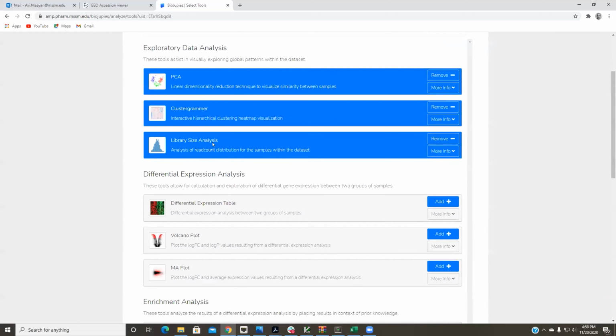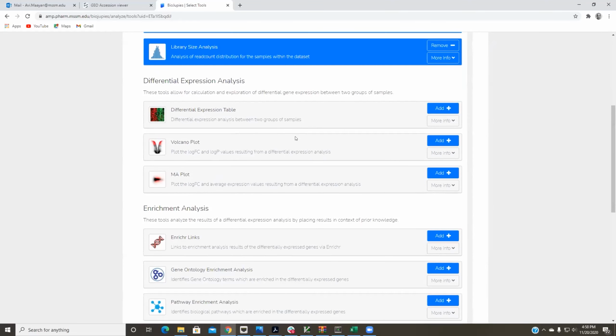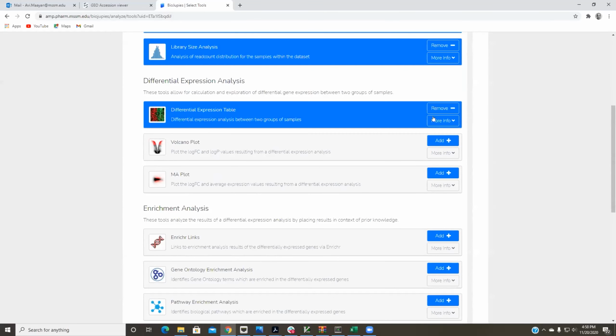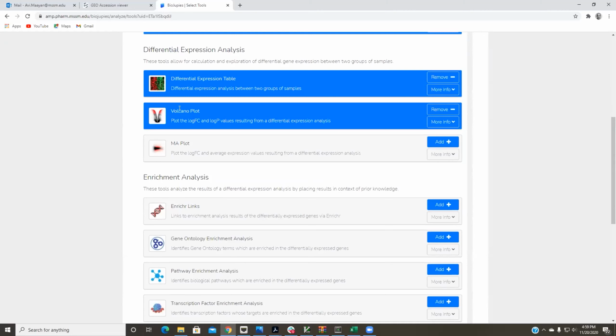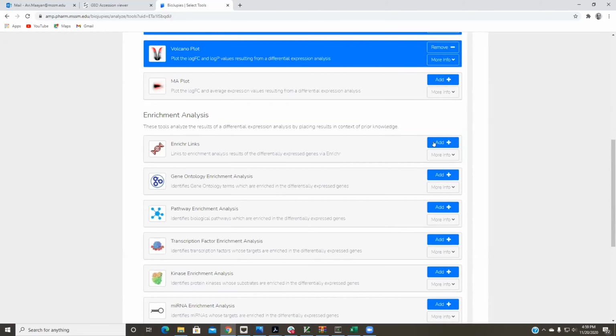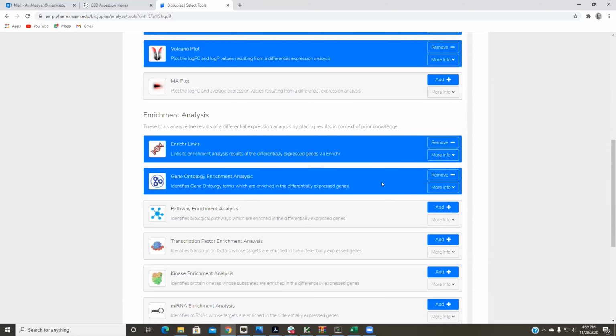So it's an interactive heat map. Also, there is this quality assurance sample analysis of how many reads were aligned, differential expression analysis. So computing differential expression. I think there's 2 methods of computing the differential expression, so you can set up those parameters later. And then volcano plots and MA plots. I'm going to only select volcano plots. And then enrichment analysis with Enrichr, and also I'll click on gene ontology.